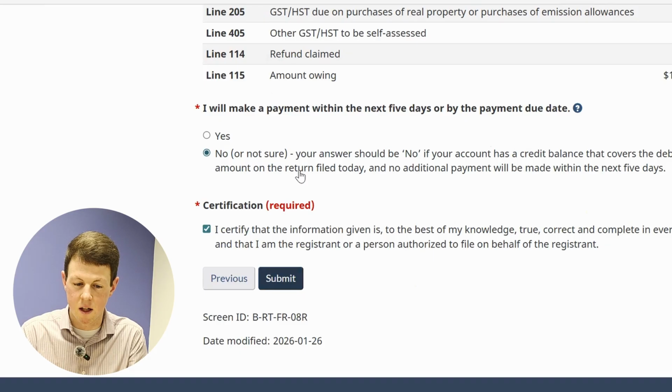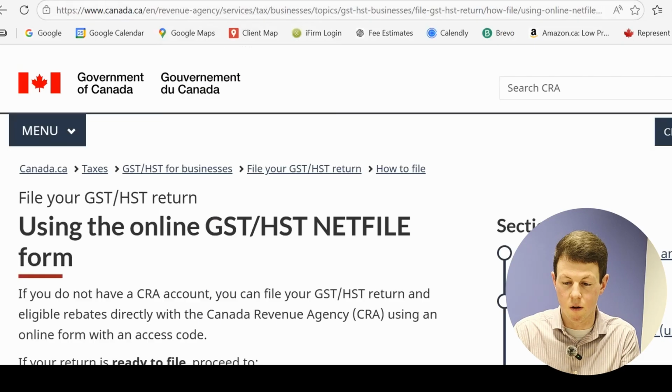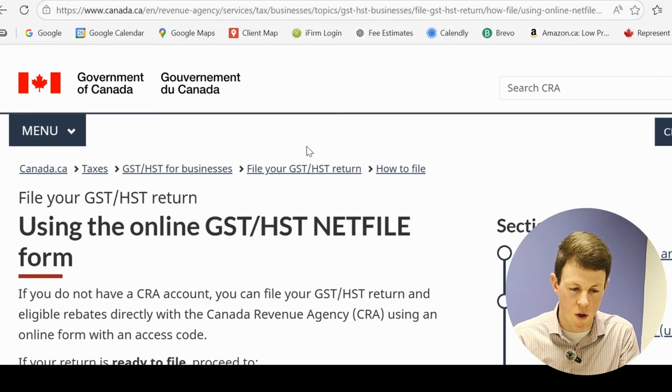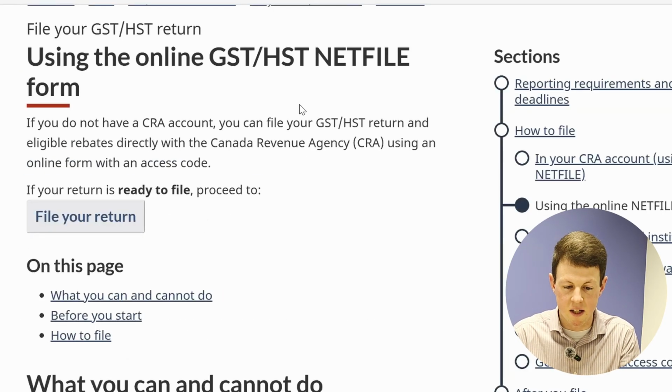As I did mention, there is another way that you can do it through what's called GST, HST NETFILE. So I'll show you guys briefly how that works. So this is what the website looks like, using the online GST, HST NETFILE form.